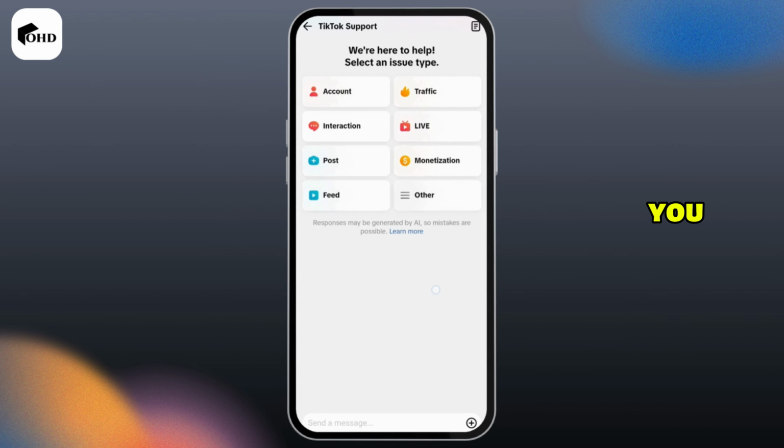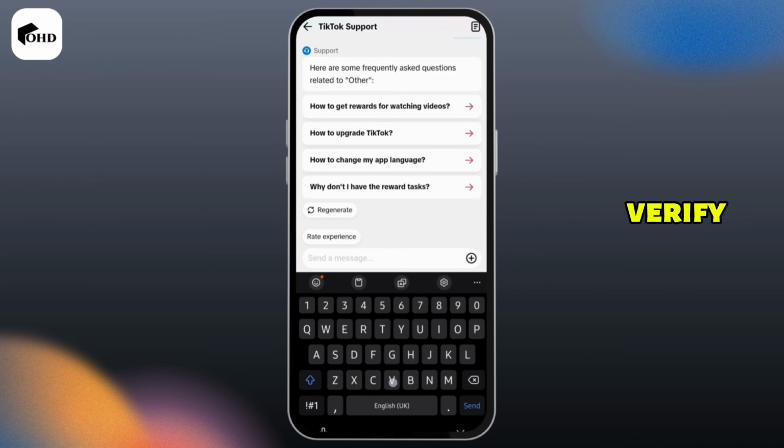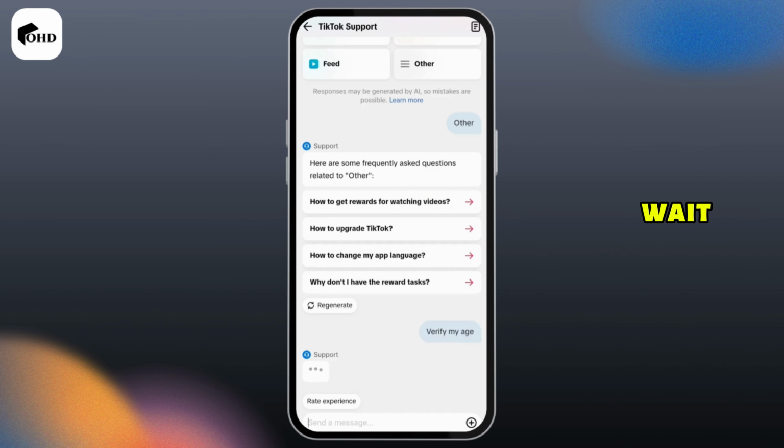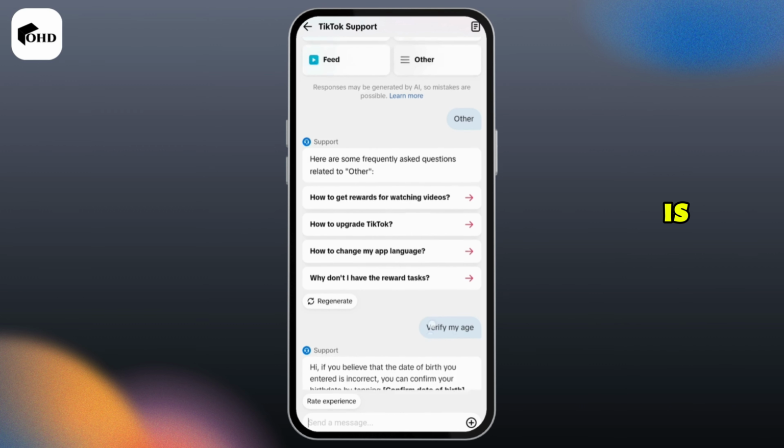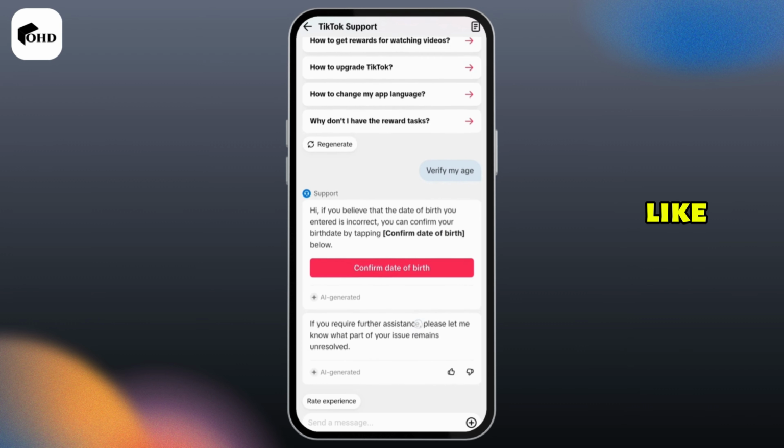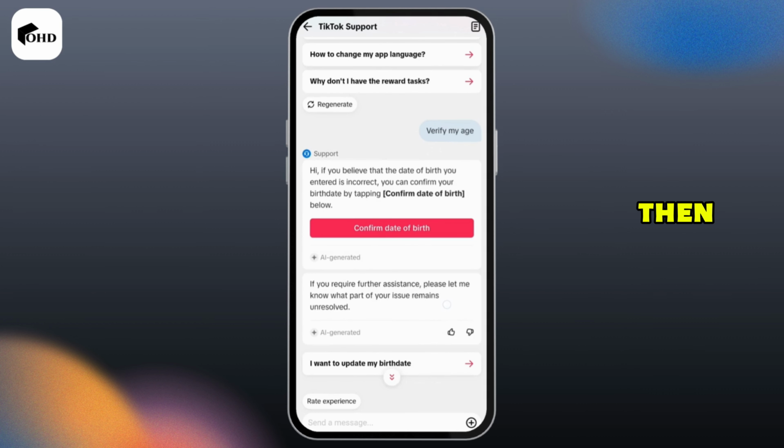Now here, select other. And here, simply type in verify my age. You're going to have to type in exactly this. Send it. Wait for their message. And likewise, all you have to do is follow the on-screen prompt, like confirm date of birth, and then verify your age on TikTok.